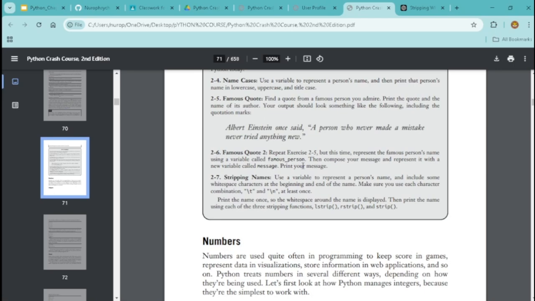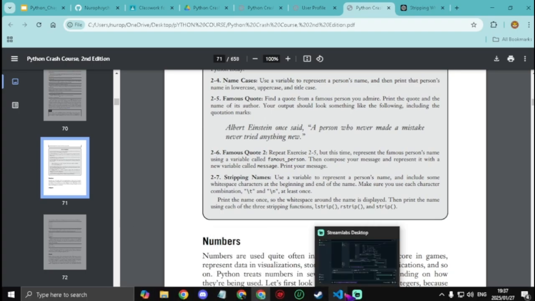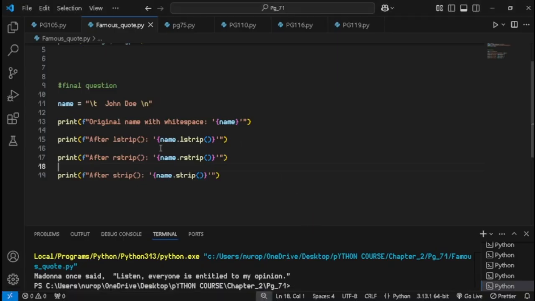Ah, no problem. So, we need to use a variable to represent a person's name and include some whitespace characters at the beginning and end of the name. We have to make sure that we use each character combination, \t and \n, at least once. Then print that name once so we can actually see the whitespace, and then print the name 3 more times using the lstrip, rstrip, and strip, and then get the results. So, let's go and actually see what happens when we do that.